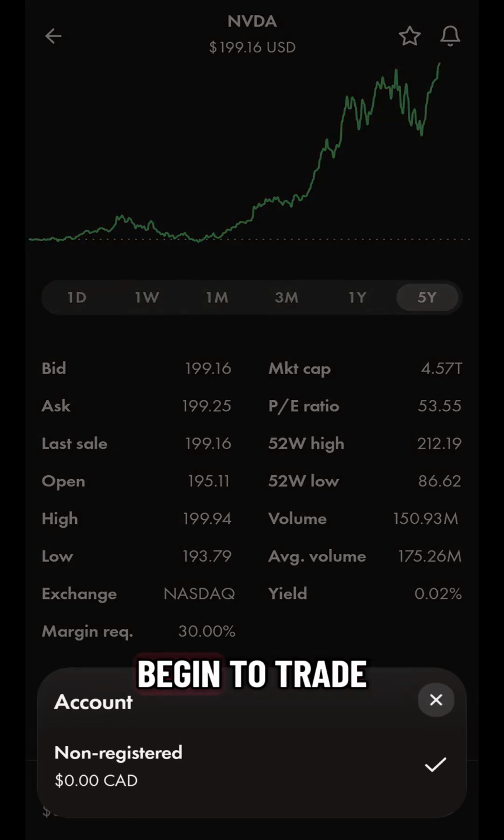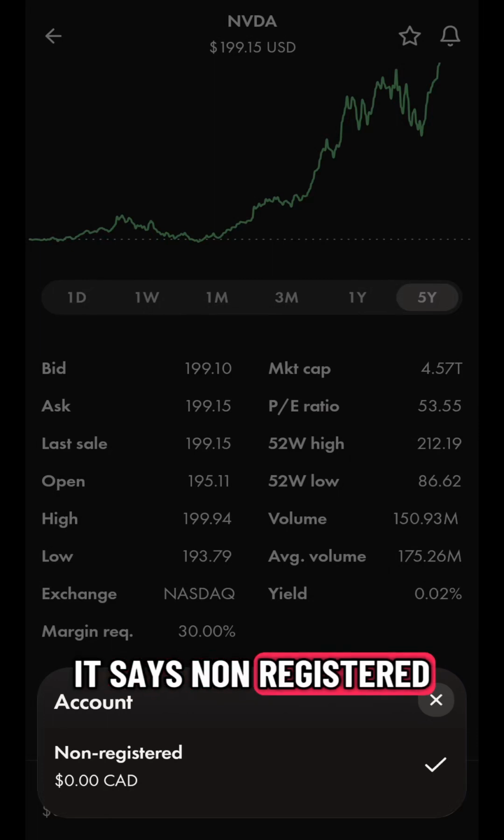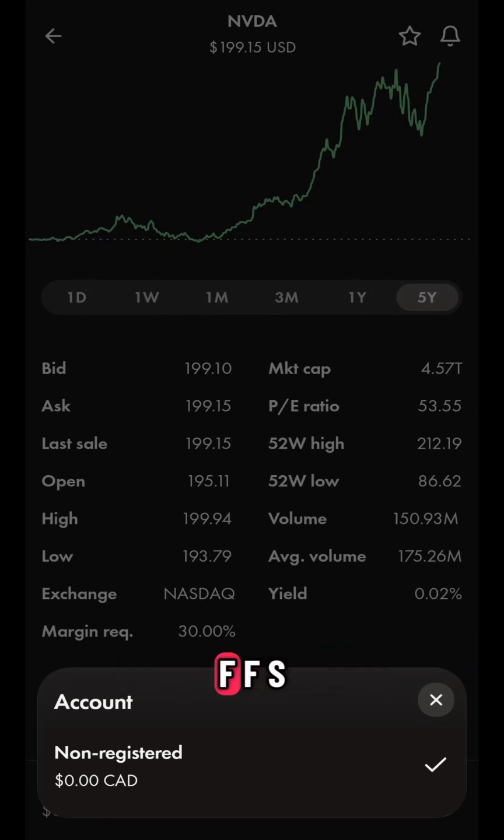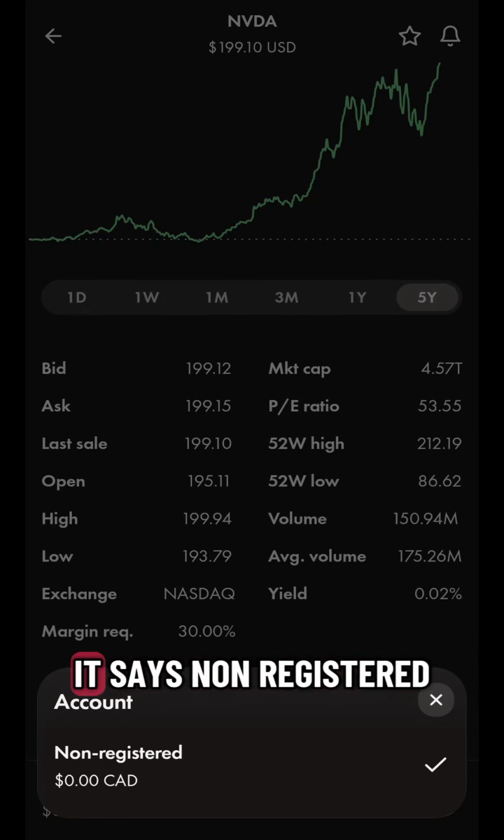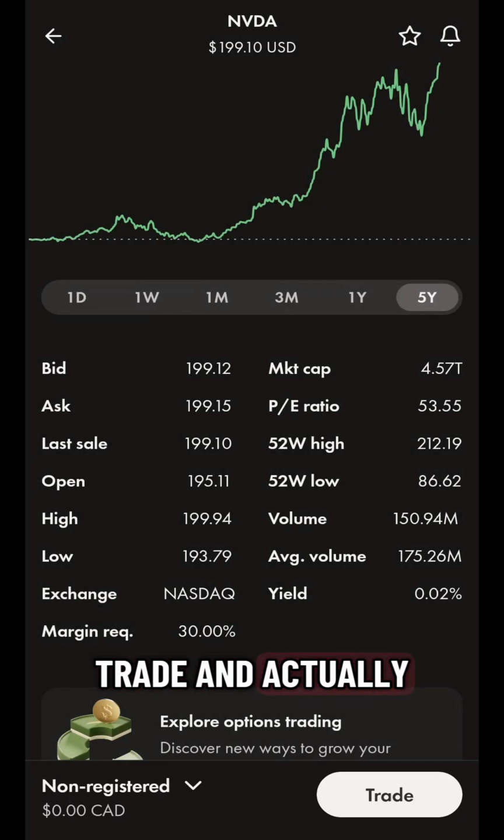Now, before we begin to trade, make sure your stock or asset that you want to buy is in the right account. So for me, it says non-registered. For you, it's going to say registered or your TFSA. I'm just using a test account. That's why it says non-registered. So let's hit trade and actually do this.